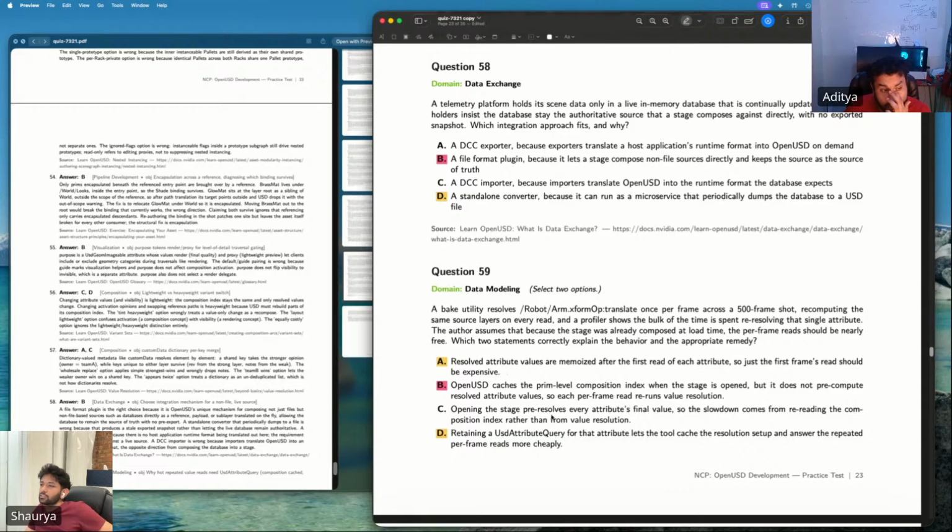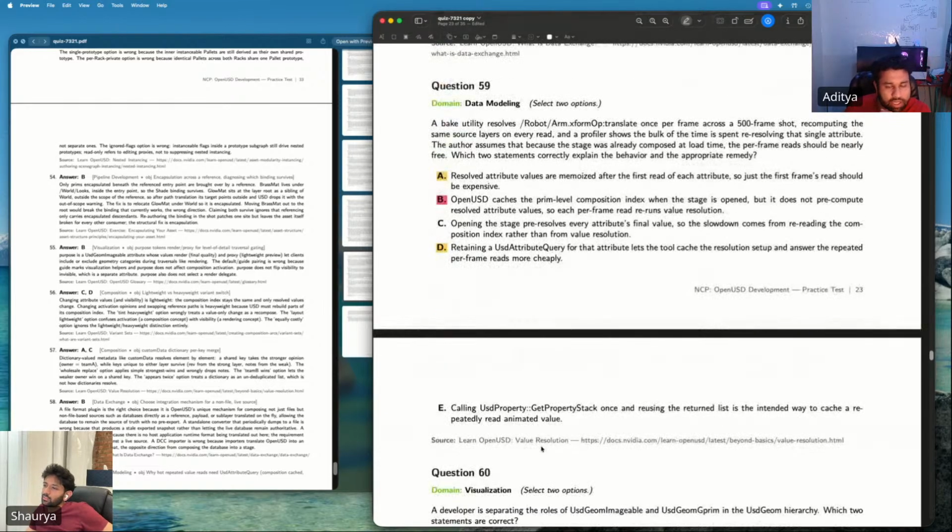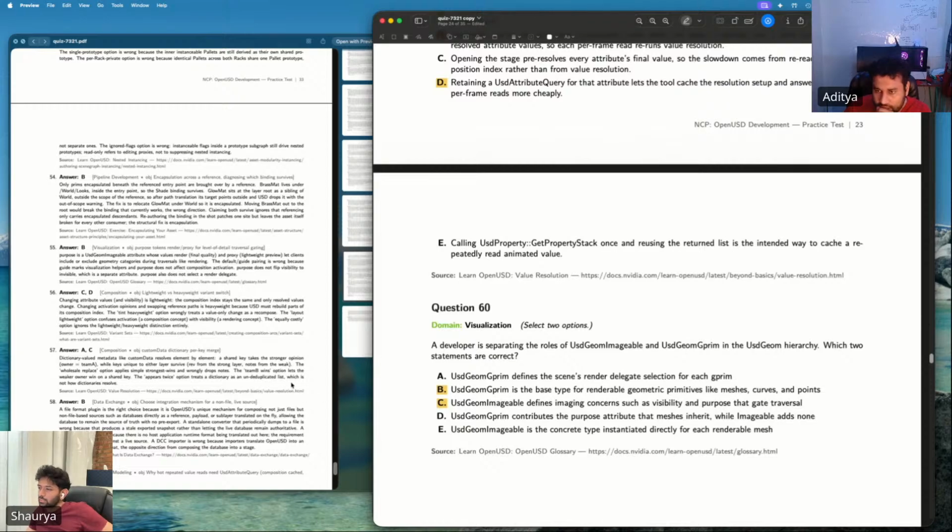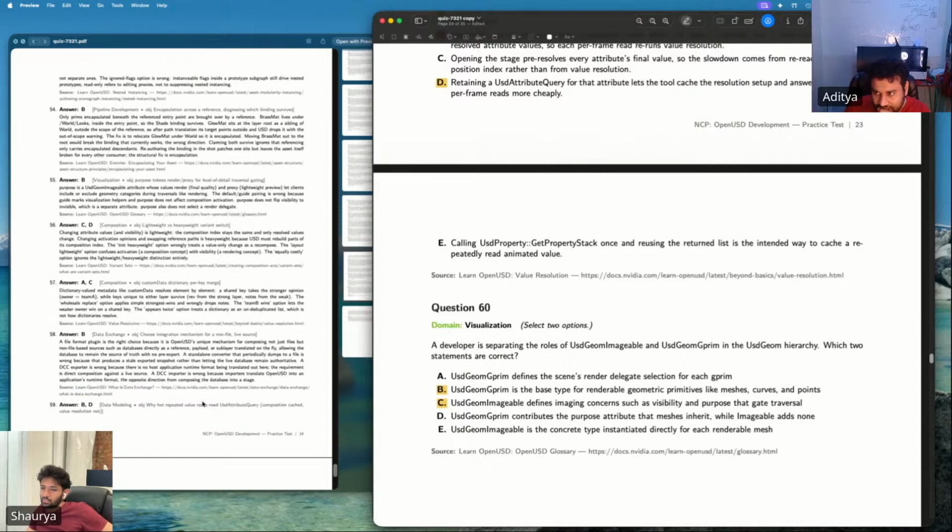We were like, okay, it caches the composition index when the stage is open. Yeah, and this one is correct. B and C is correct. Yeah, this one.